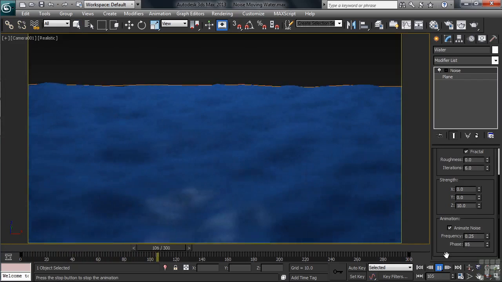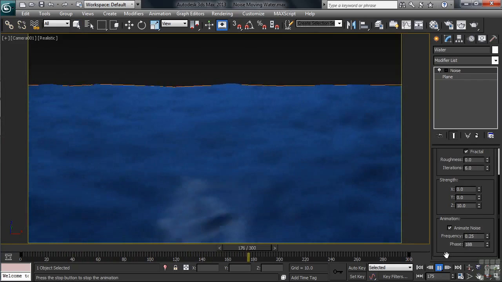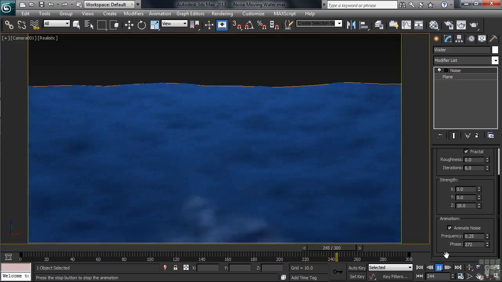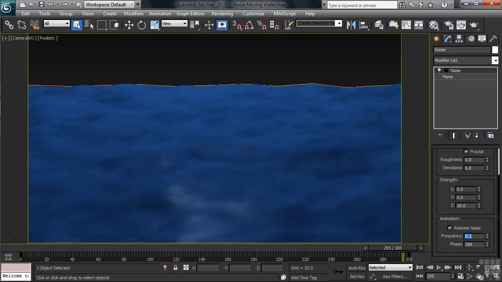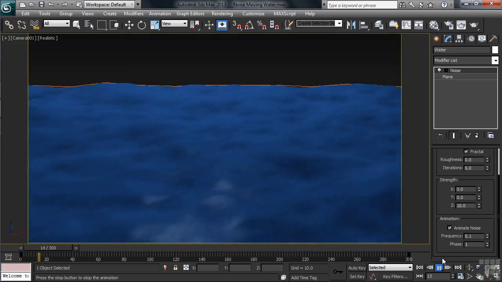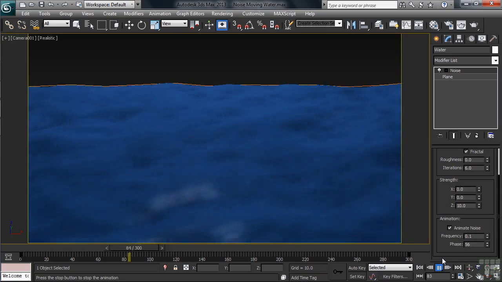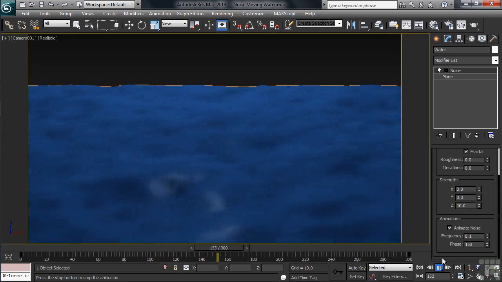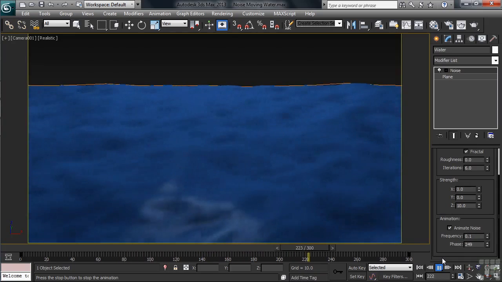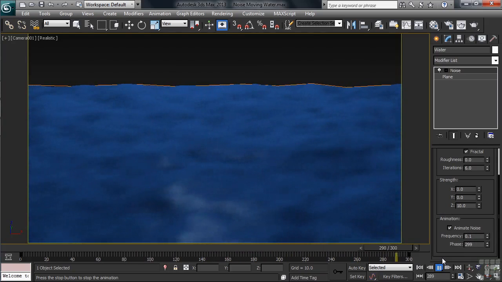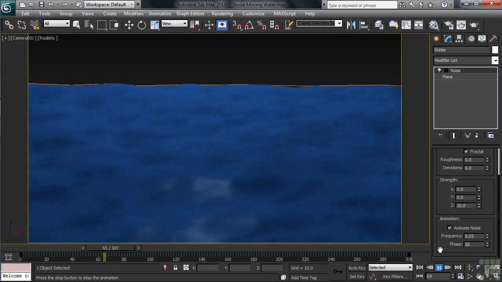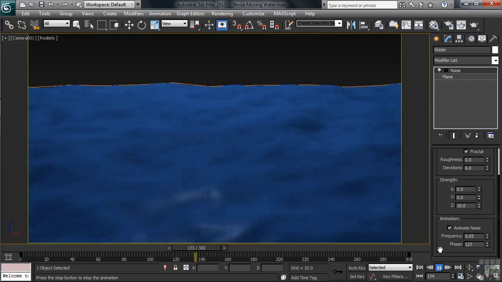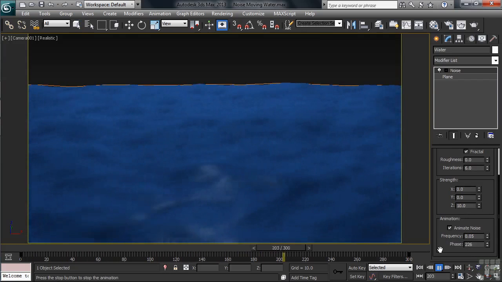Now the movement does appear a little fast. We can slow that down by adjusting the noise's frequency setting. Let's change that value from 0.25 to 0.1. Once we have that entered, we'll play things back again. The movement on the water still appears to be a little bit too quick. Let's change our frequency to 0.05. That now looks better.